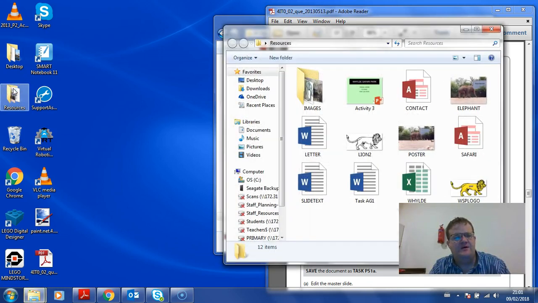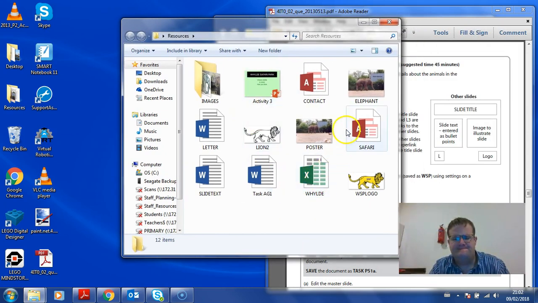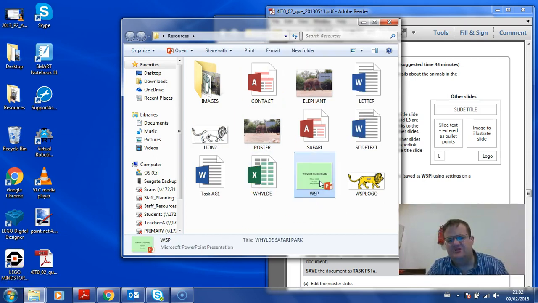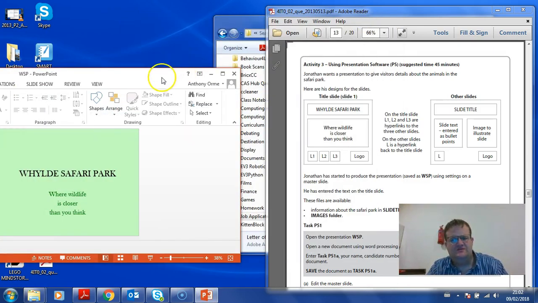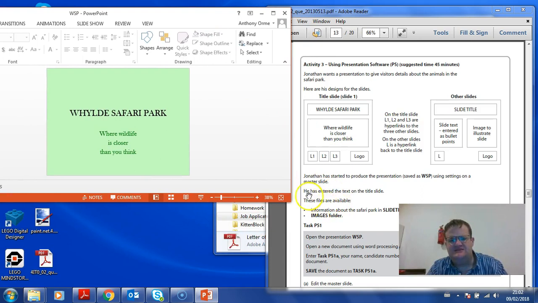Okay, I'm going to open that one up. So I'm going to open up WSP. So he has entered the text on the title slide, but of course it doesn't look like the title slide on there, so we will have to modify it. The information about the safari park is in slide text, and also we can use files in the images folder.